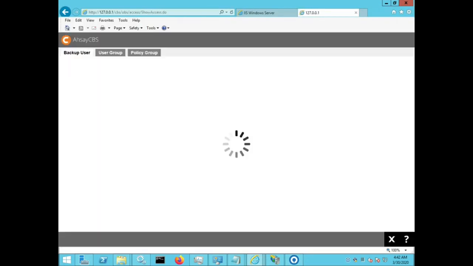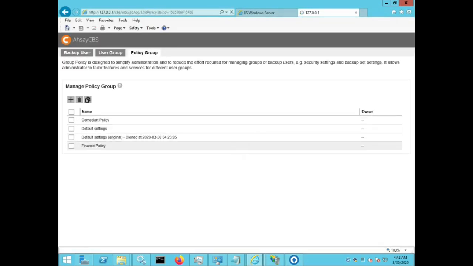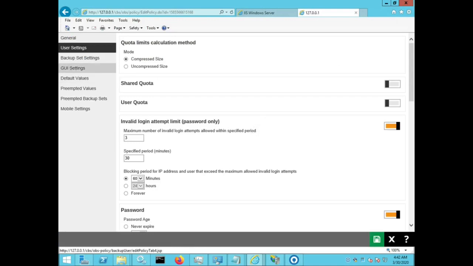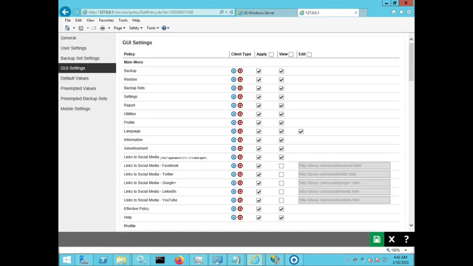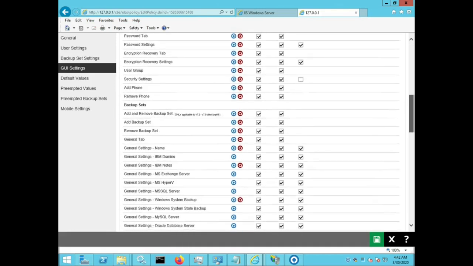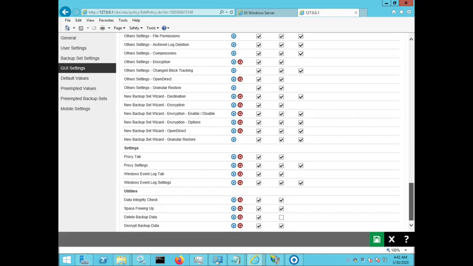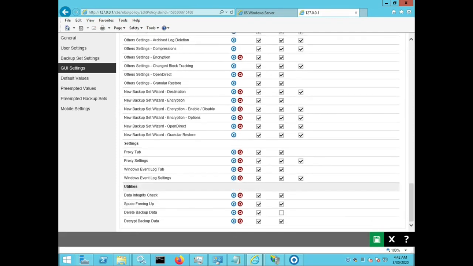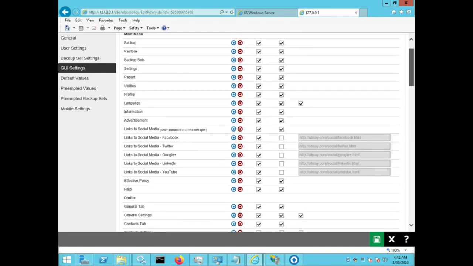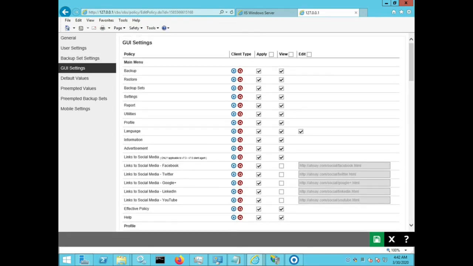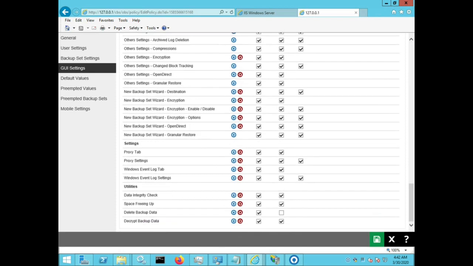Jumping back to the CBS user interface, inside Policy Group, Finance Policy, GUI Settings, scrolling down, under Utilities, you can see that we are hiding Delete Backup Data. We are showing the other 3. Just showing you at the top, the View column matches with the unchecked box for Delete Backup Data.